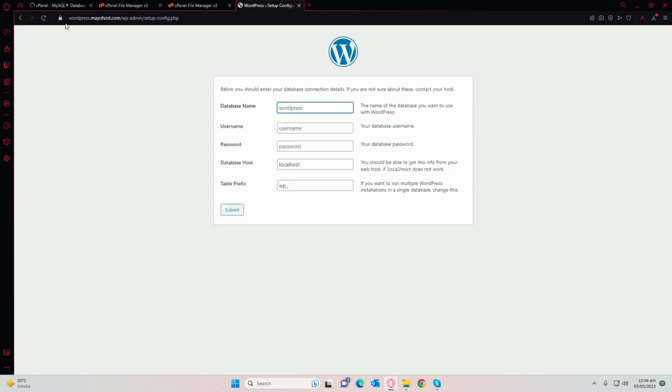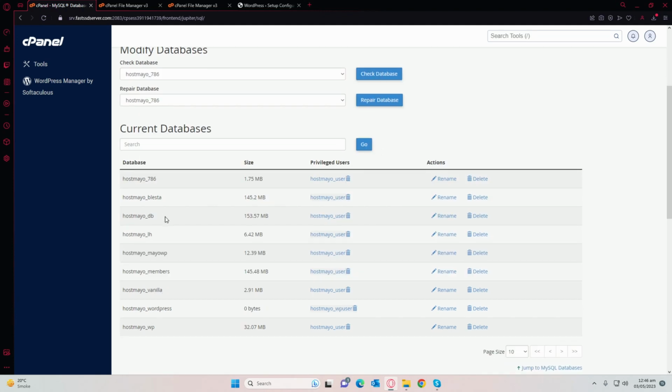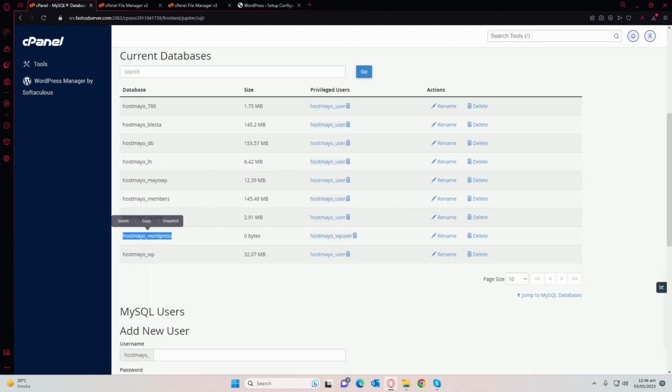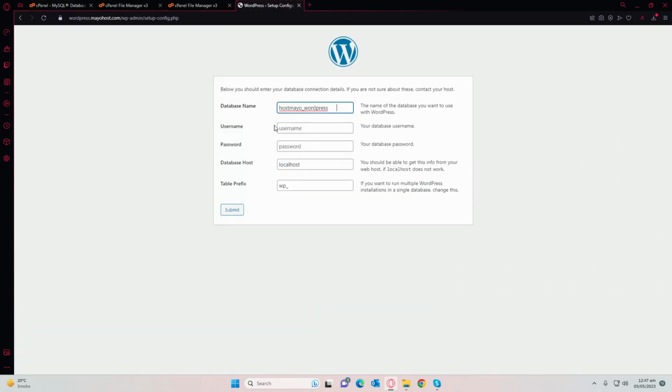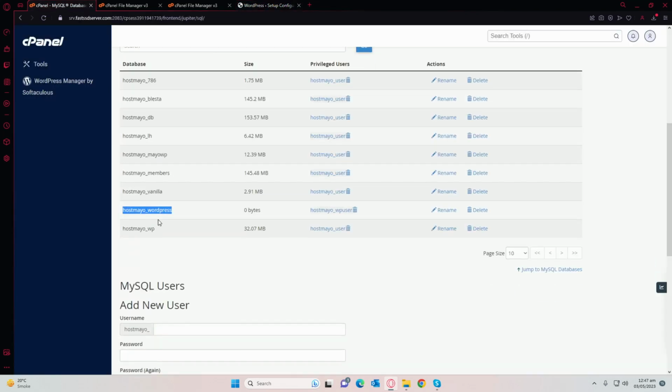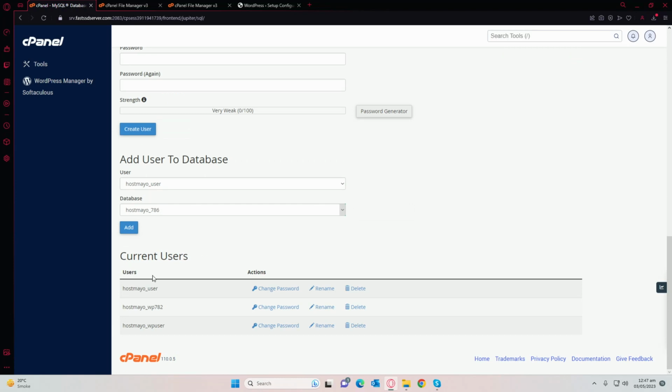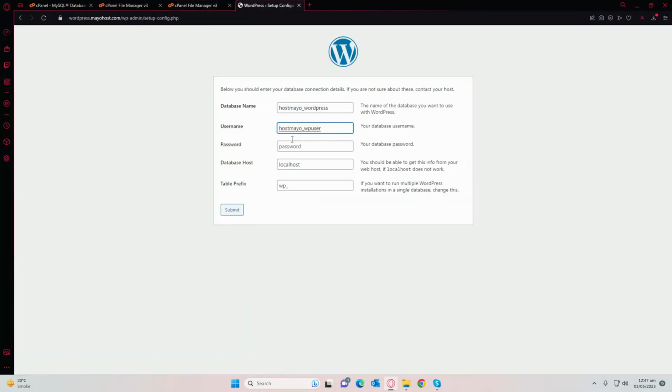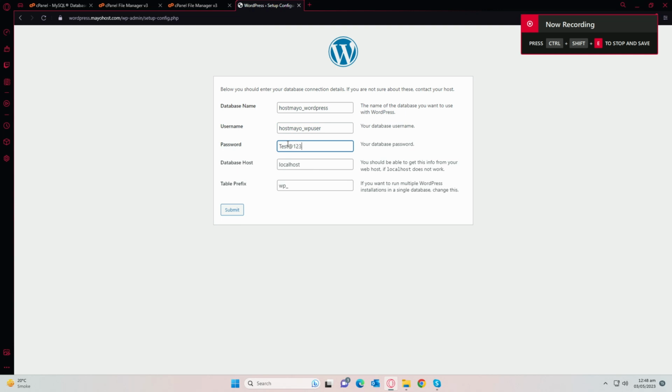Database name, we can simply copy here. This is our new database. Okay, username, we can copy it from our users. Set the password. And leave the rest of them as it is.